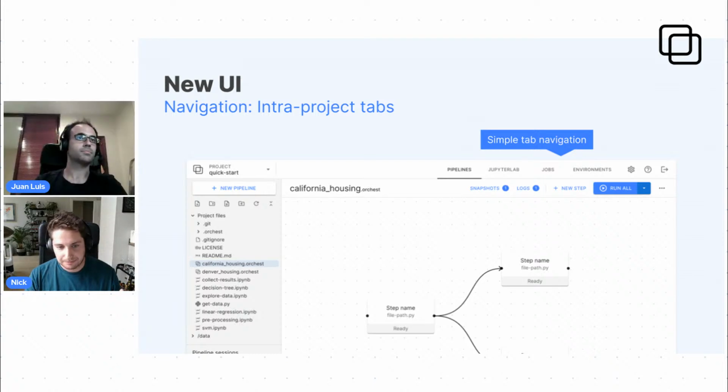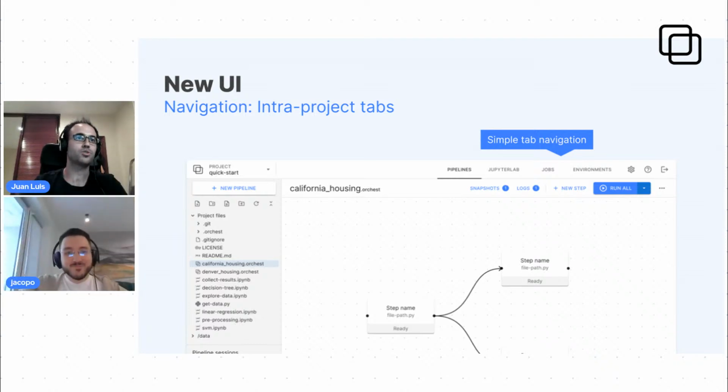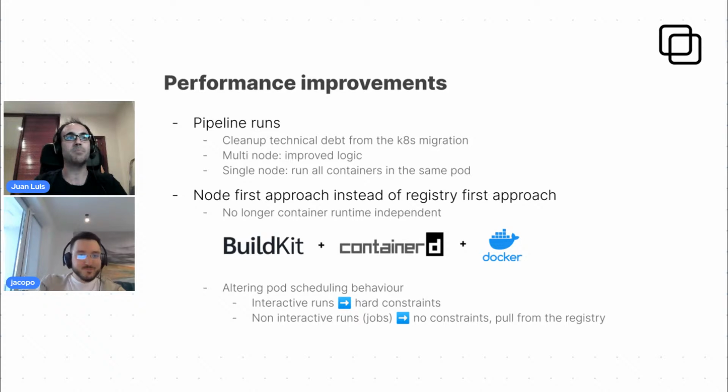So I'll hand it over. Well, thank you very much, Nick. That was super nice. So I am passing now the torch to Jacopo, who is going to tell us a little bit about the performance improvements that we've made on the product lately. So, Jacopo, all yours.